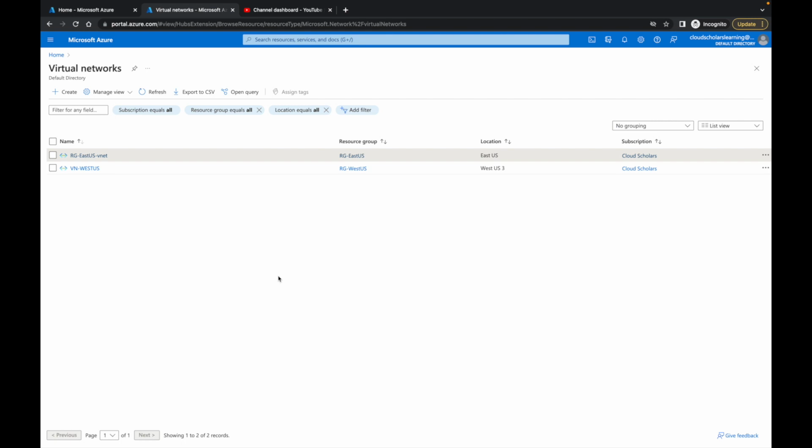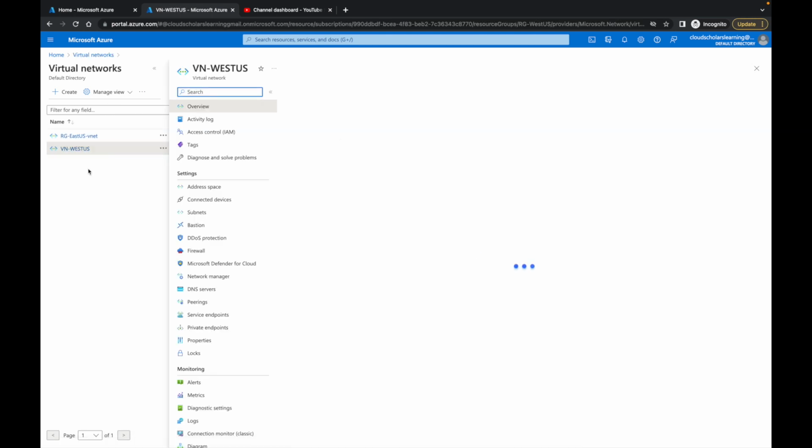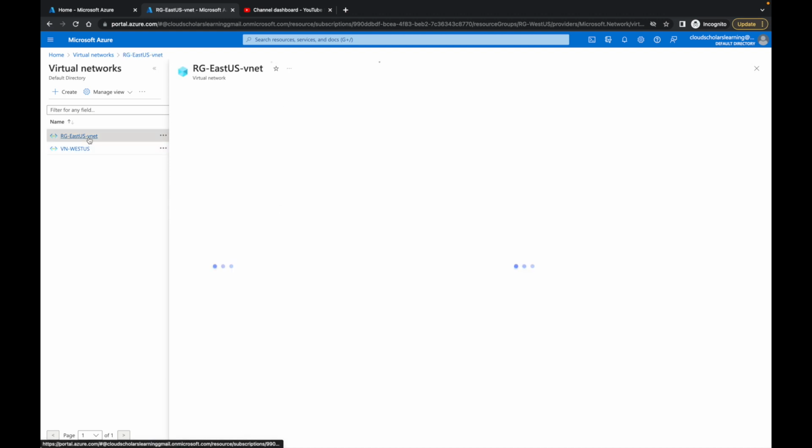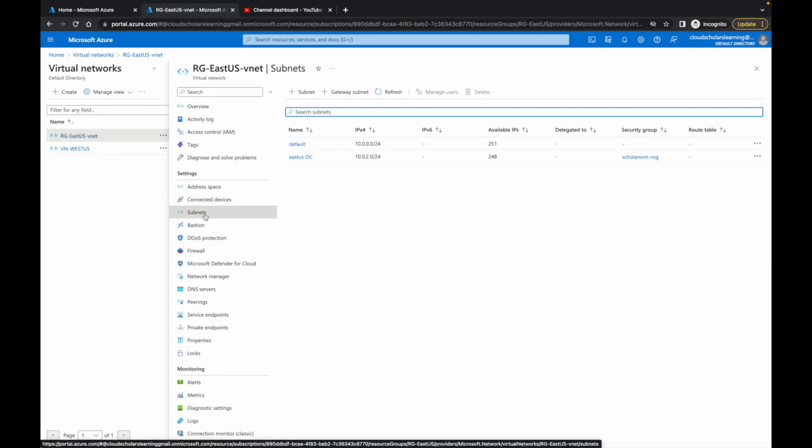Now, as you can see on the screen, I have two virtual networks here within our lab. This is the RG East VNet, and then we have a virtual network West VNet as well. If I click on the West US, you can see we have a couple of different subnets that we're going to be utilizing. I'm going to choose the marketing subnet for this lab, and then we need to make the marketing subnet work with our East region. This is our East US subnets, and I'm going to make it communicate with this one as well.